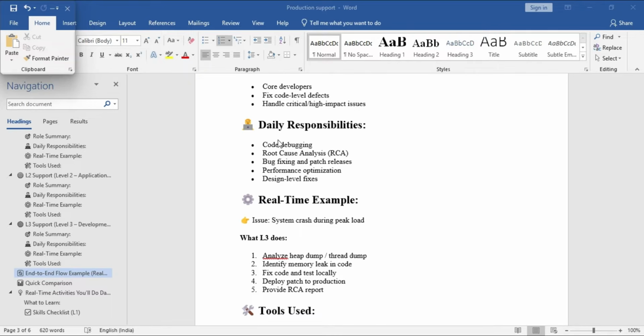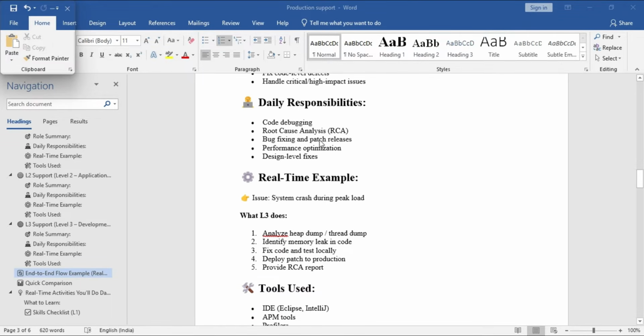Performance optimization means, if they observe a particular transaction is taking more time, they'll go through and analyze the logs to see why, like whether any specific method or class is taking much time. If so, CPU and memory consumption will be higher than expected, response times will increase, and you can observe lag and latency. Then design level fixes; these are their daily roles and responsibilities.